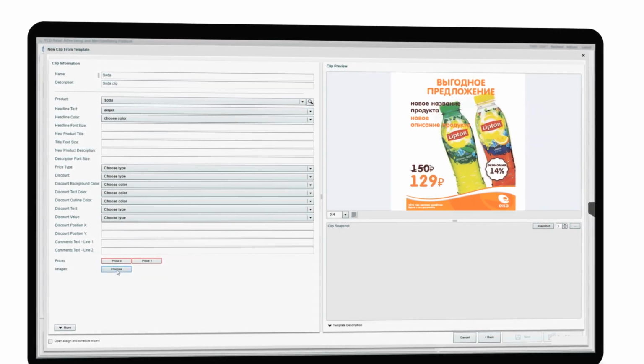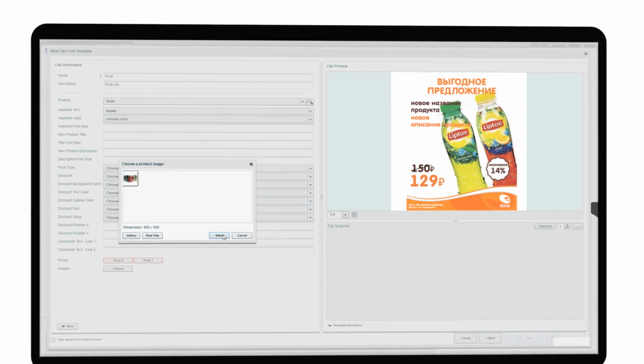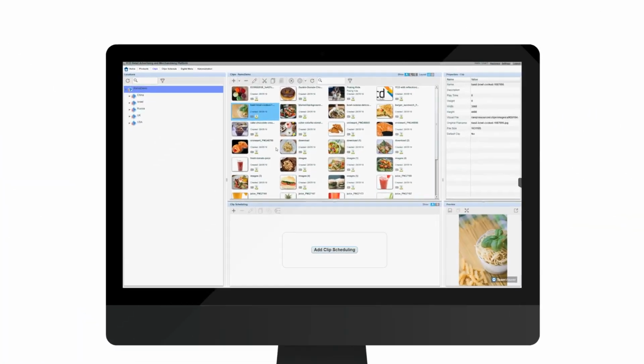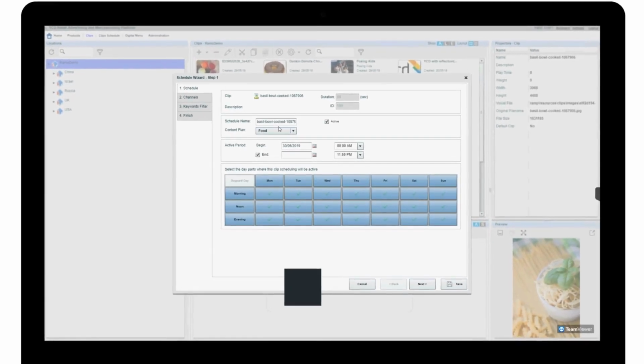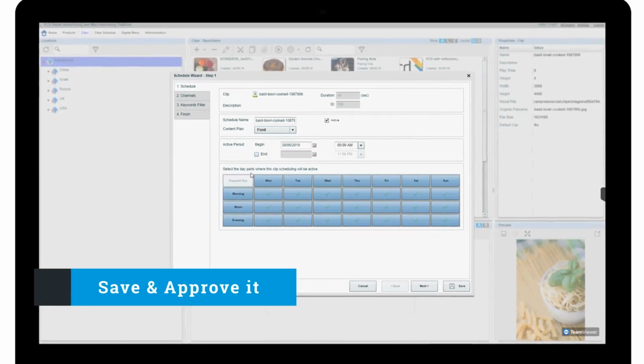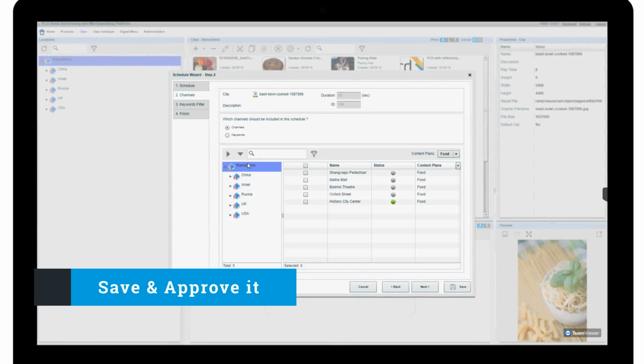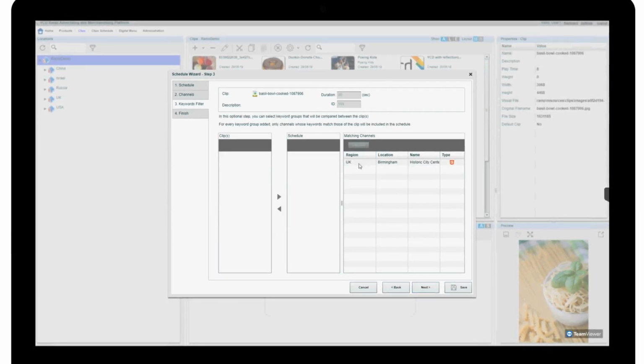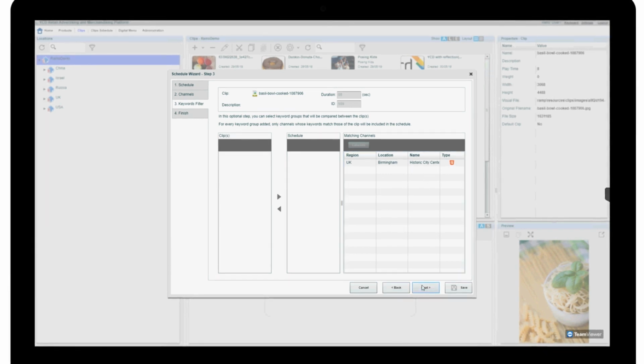You can now insert your own content like titles, images, and other info into your clip. After you've created your clip, you'll need to save it and approve it. This is a role-based function. A scheduling window will open, and you can now set the schedule for the clip and create a distribution plan. On the Clip Schedule tab, you can check and manage your distribution.